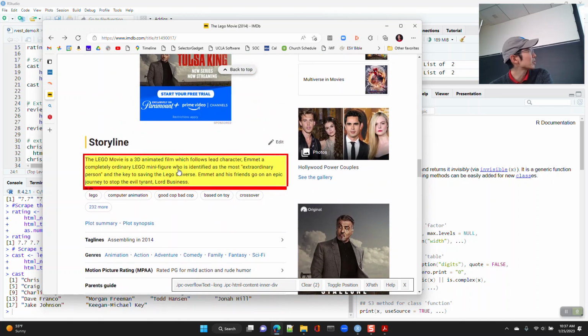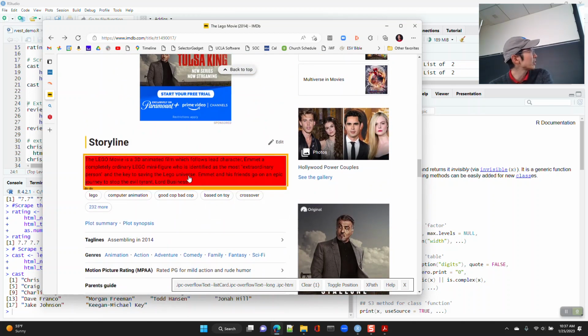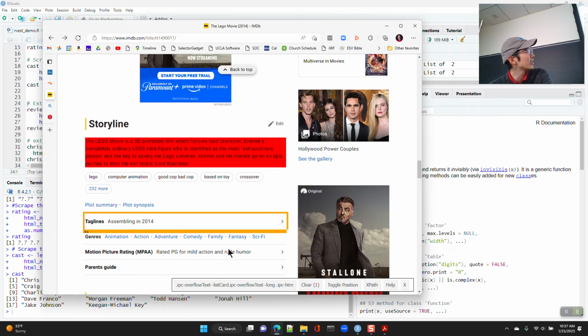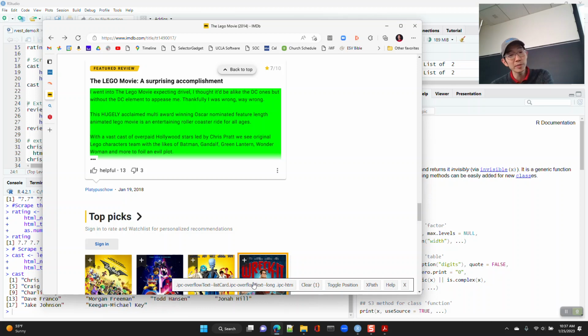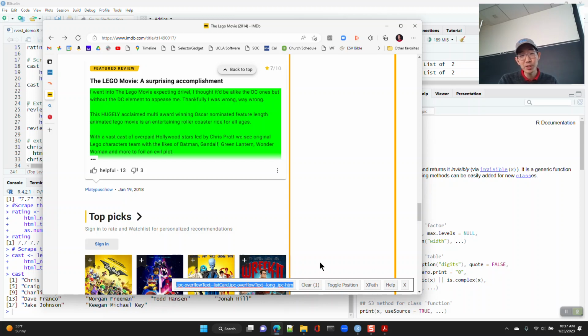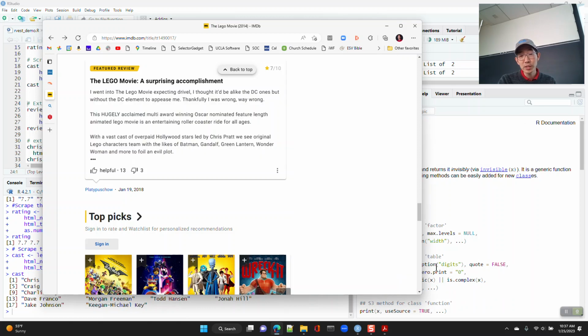Okay, so what else? Oh, it's also going to pull out the storyline. So I'm going to click that, which says I don't want that. It's in red. And so now there's only one thing that's green. And now it has this really long tag, ipc overflow text list card ipc overflow text long or whatever. And that's going to be the tag that I'm going to use.